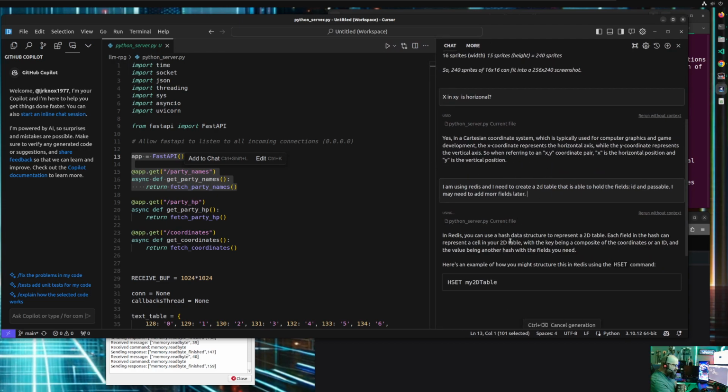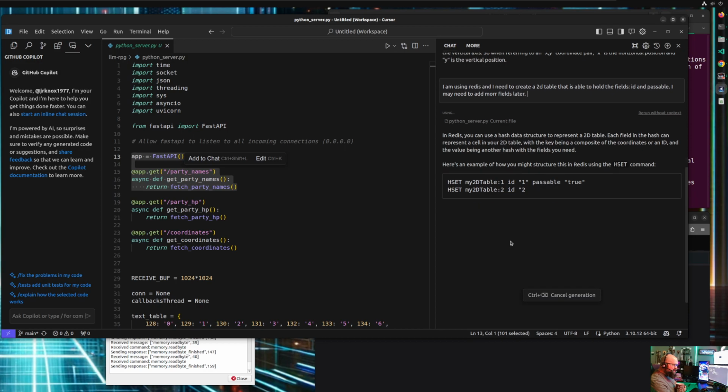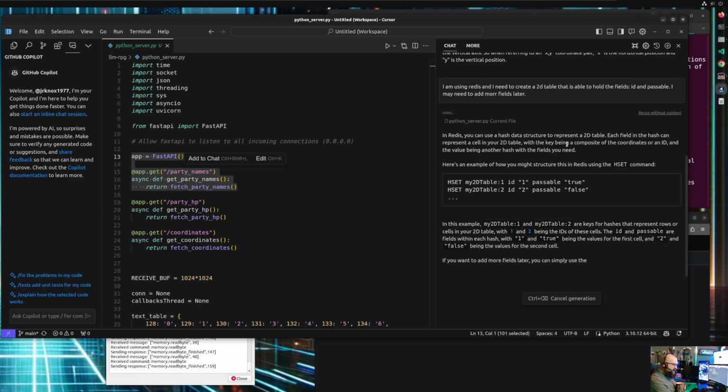It says in Redis, you can use a hash data structure to represent a 2D table. Each field in the hash can represent a cell in your 2D table, with the key being a composite of the coordinates or an ID, and the value being another hash with the fields you need. My 2D table, ID 1. Oh, that's the unique identifier. ID 1, passable true. Okay.